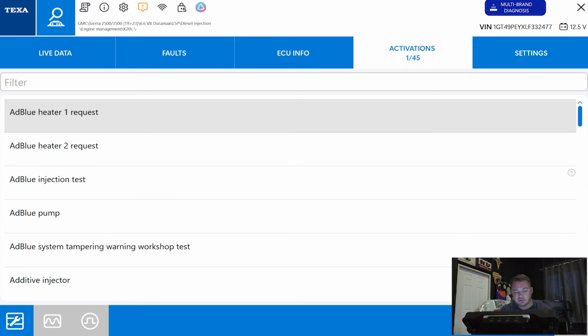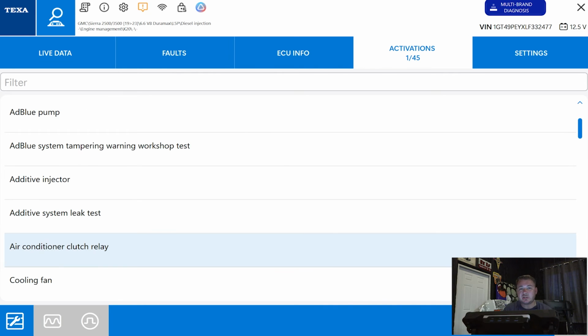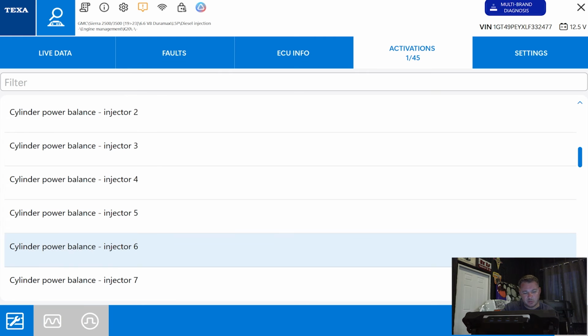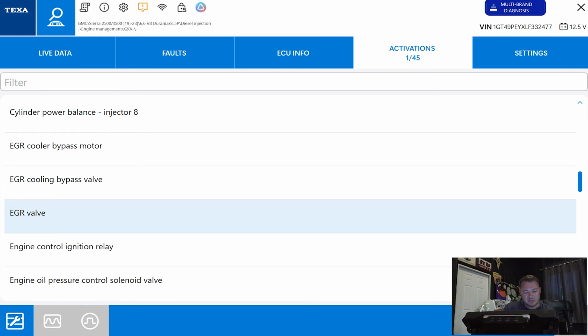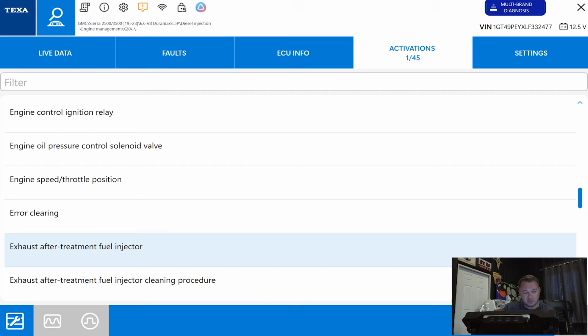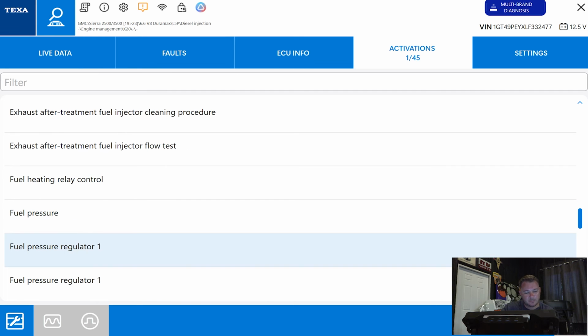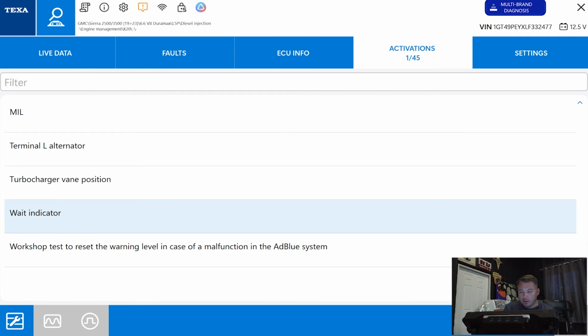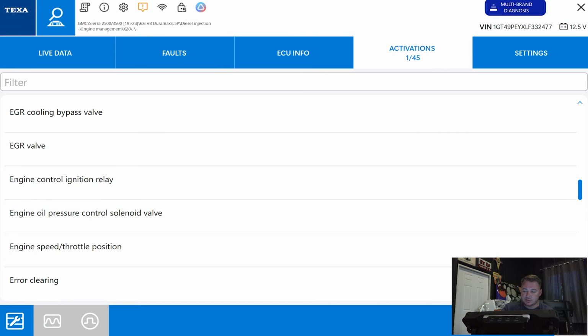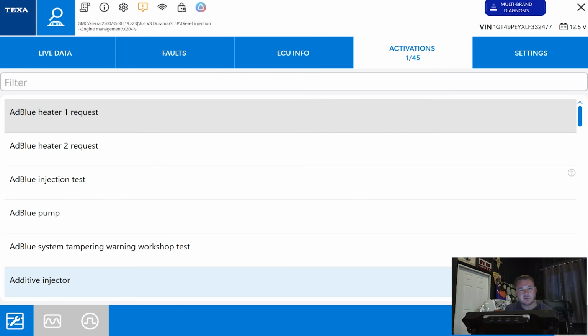And our activations. So again, our activations are going to be your bidirectional communication. I like to say on-off type of testing. So turning fan off, turning it on and off, AdBlue, turning it on and off, shutting down injectors, that type of stuff. We'll go ahead and we'll test some of these in just a little bit, but I wanted to scroll through just so you can see how many different components we could actually bidirectionally test here. So again, quite a bit. There's 45 different specific tests that you can do to diagnose this vehicle.